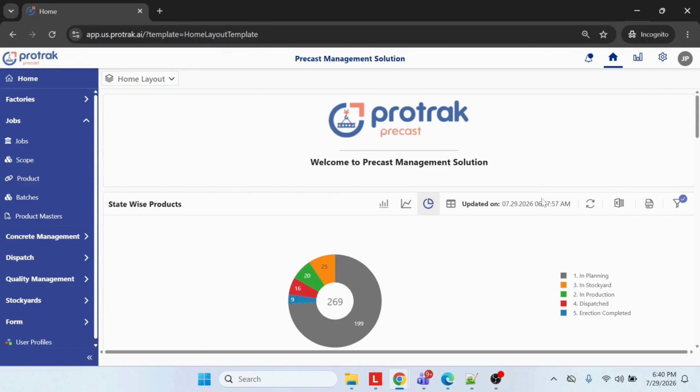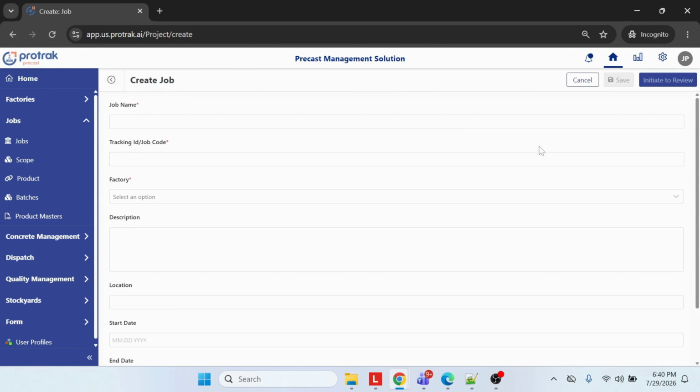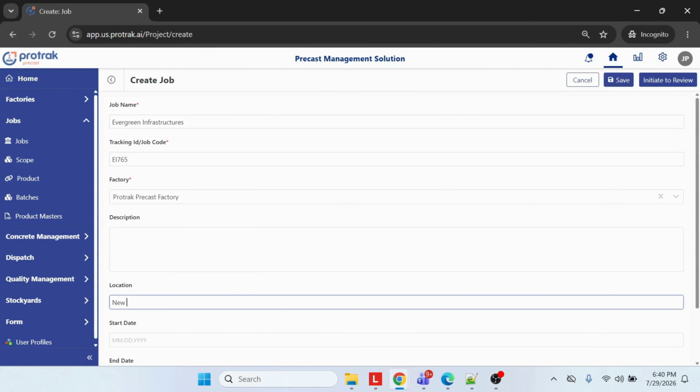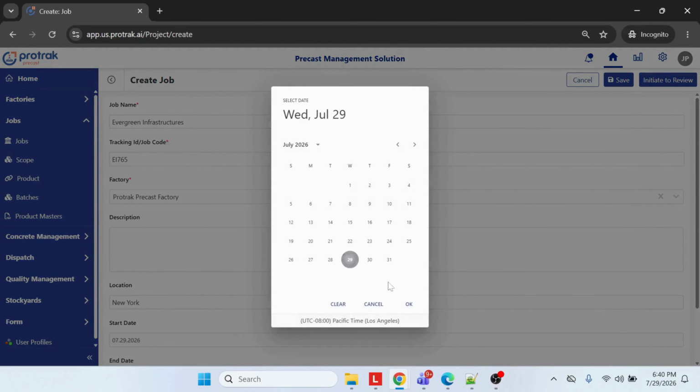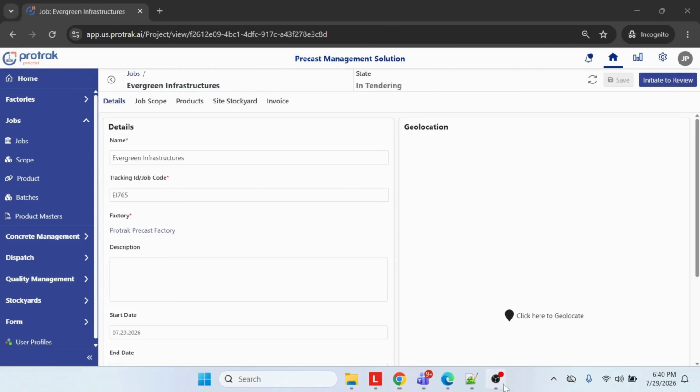Production begins by creating a job. The planning engineer creates a job by navigating to the Jobs module and clicking Add Job. Enter the job name, job code, and other project information before saving. The job serves as the primary production entity under which all manufacturing activities for a customer order will be managed.